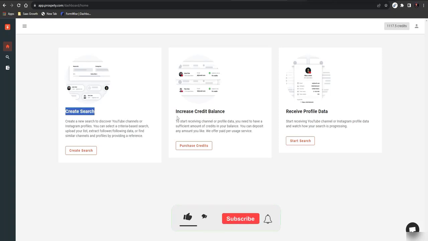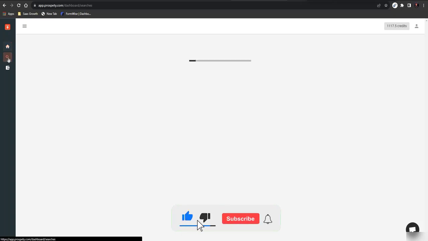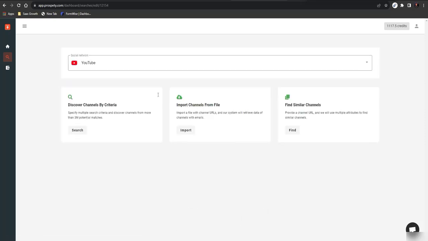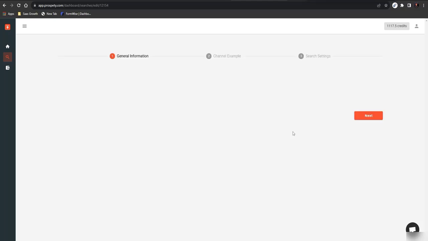There are three options. You can create a search. You just have to go to search, and here you have to create a new search. In the new search, you have three options: you can discover channels by criteria, find similar channels, and import channels from file. Right now, two options are good for us. Find similar channels. So you can just go to find.